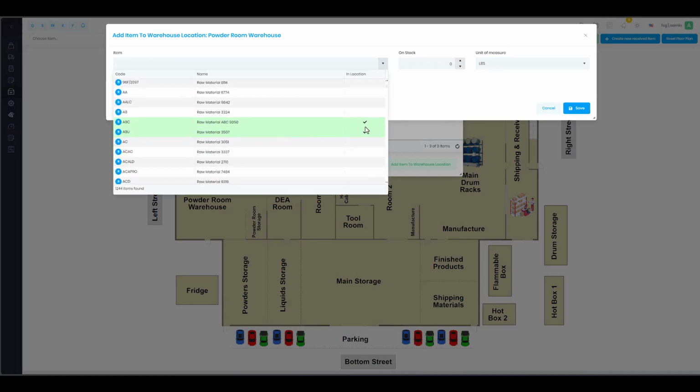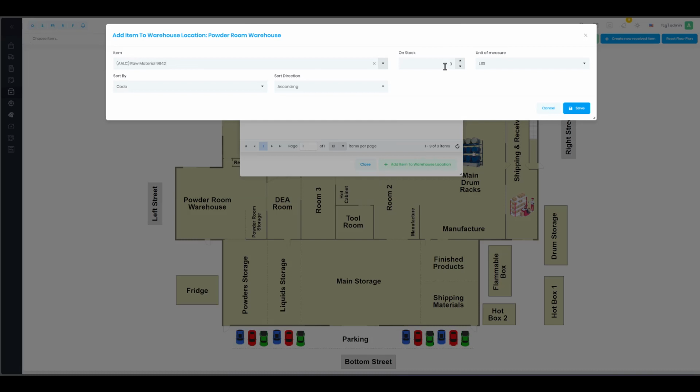To help you, we also have a feature that shows all the items already configured in any of the locations. After you select the item, you will need to add stock. If you don't have any at the moment and you just want to configure, leave it at 0. Also, you need to select the unit of measure.